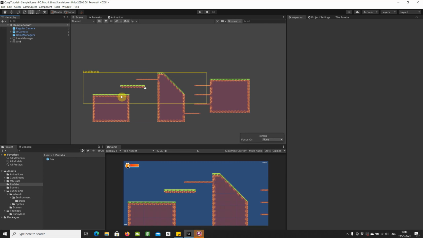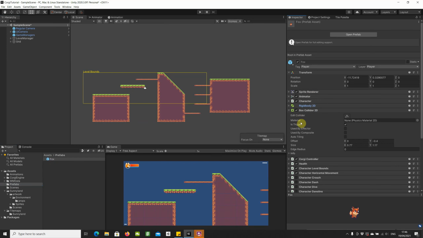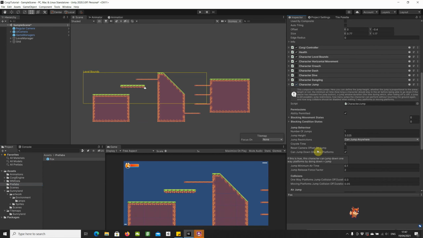So based on our last tutorial, I have created a little bit more platforms in here. And now I would like our character to jump. So we go here to prefabs and to our fox, and we go here where we have character jump. So I will activate this ability.